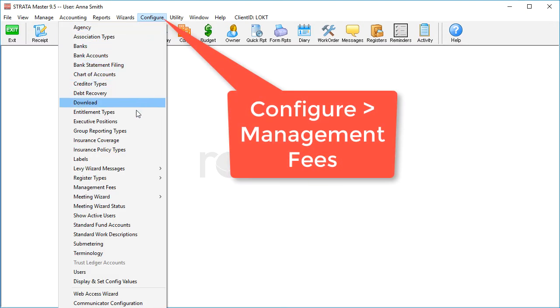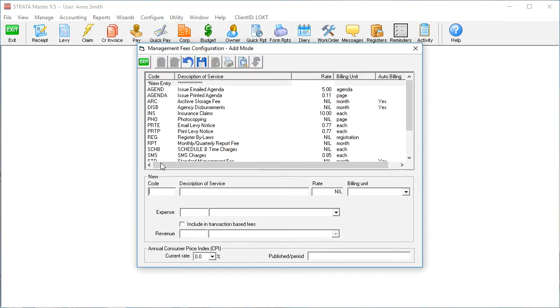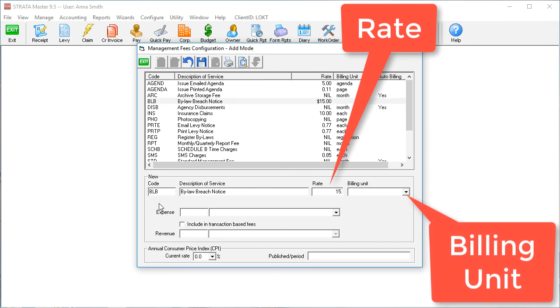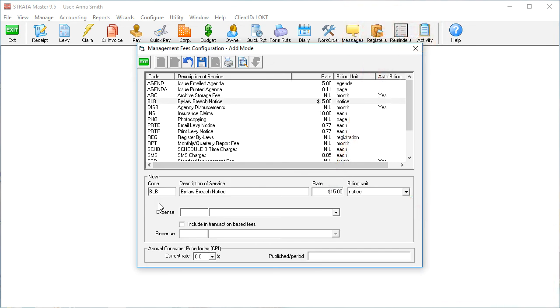The fee gets set up pretty much like any other fee. The important thing is that it must have an amount and it must have a unit that isn't monthly, like per notice. The idea of these fees is that you can record them as they occur.